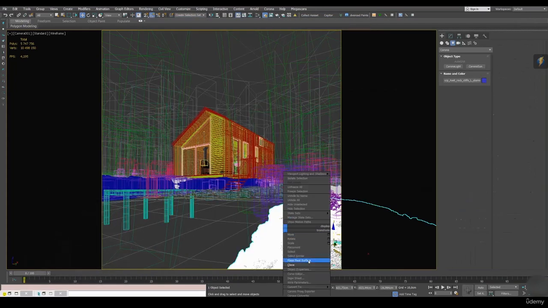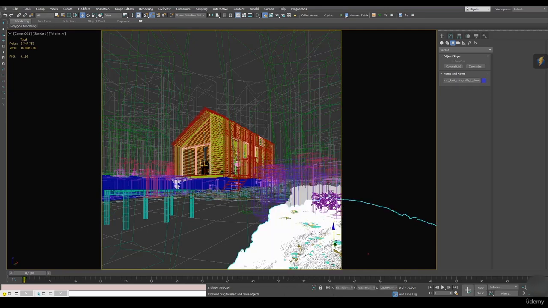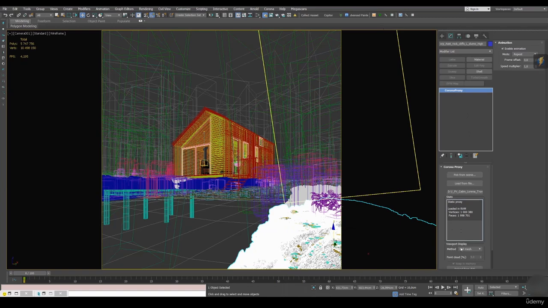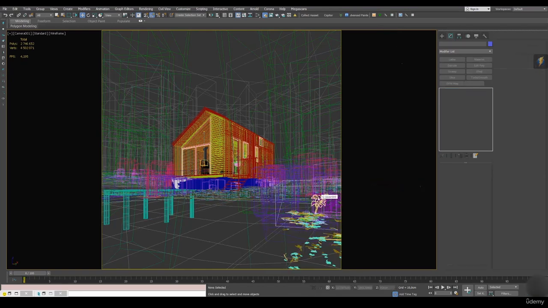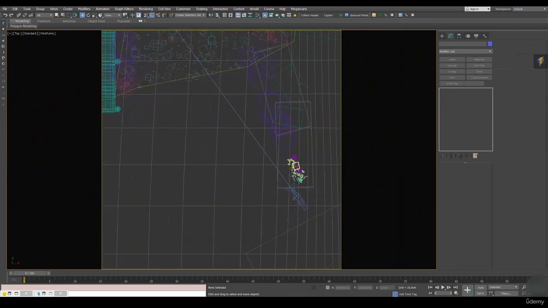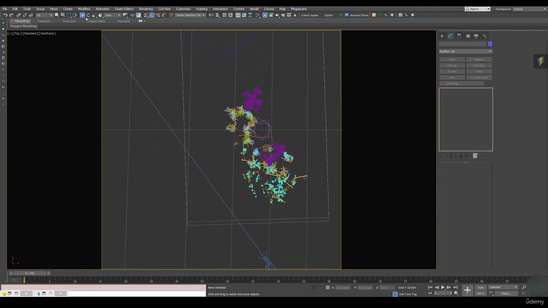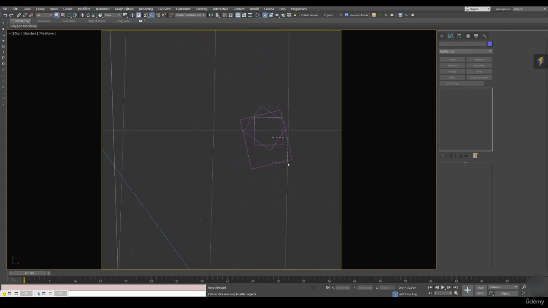Alright, switching this proxy to the display mode, solid bounding box, and pressing freeze to remove garbage. Alright, it looks like these plants look good, but I will shift them a bit.